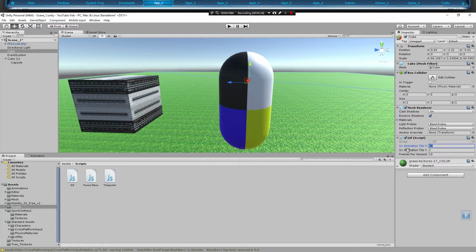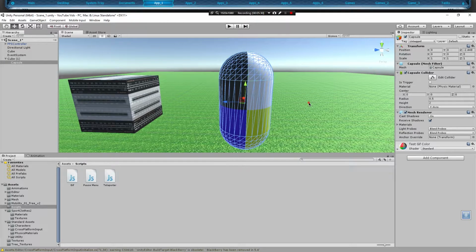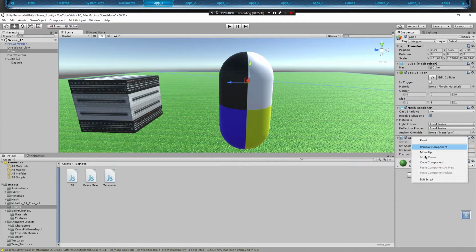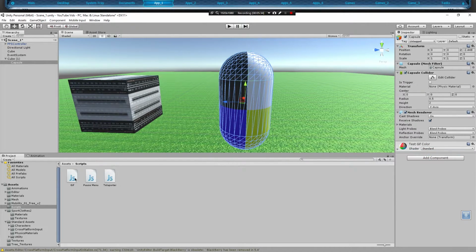Okay. Now we added the GIF to the capsule. Oh, I added the GIF to the wrong one. Remove component. Just add it to the capsule. There we go. Now, what we got here is the GIF component.